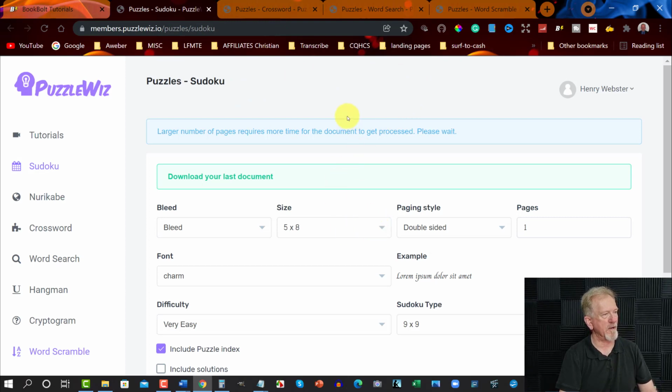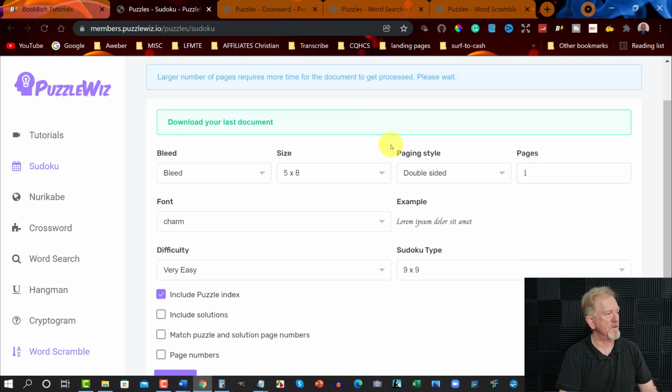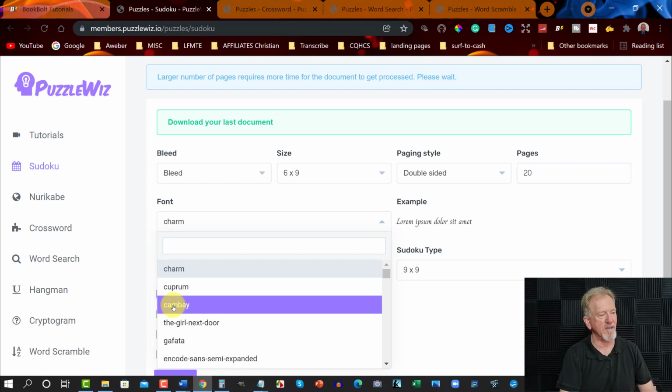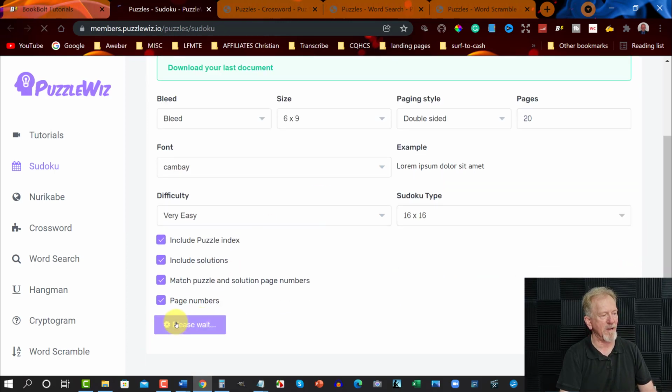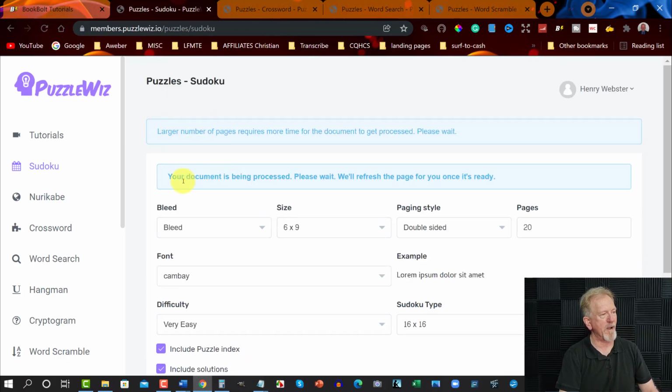Now first thing I'm going to do in the Sudoku section is to change the size of the puzzle. So I'm going to go there to 6 by 9. I'm going to be making sure it's double-sided, and I want to make this 20 pages. Now it will end up being 41 pages because it has the solutions page as well as all the other solution pages. Now I'm going to be keeping this as Camboy to make it an easier font to read. And we want to make this maybe 16 by 16 to make it just a little bit harder for people. And then we click on those, and what I'll have to do is just hit submit, and then once it's finished submitting, this will come up and this will become green, and that's what we have to click on.